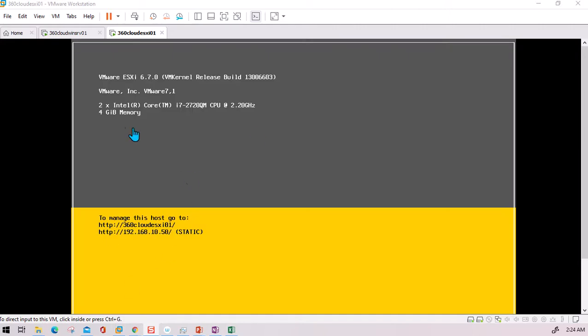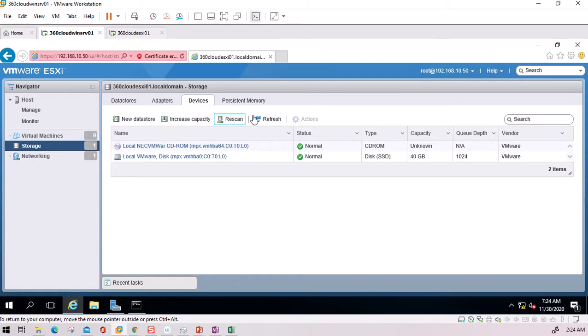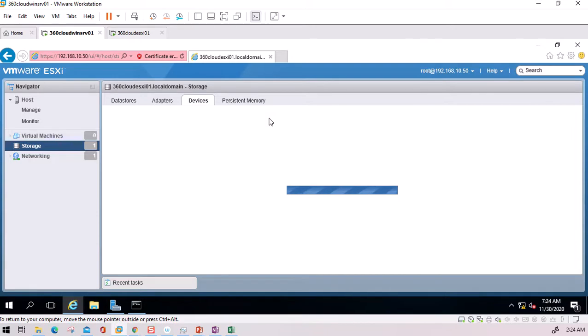Okay, the server has successfully restarted. So I'm going to go back here and rescan. Once you rescan, I'm going to refresh. Once I refresh, it should be able to recognize the 100 GB disk added to the ESXi host. If it doesn't, then I'll have to log in again, but most of the time you don't have to, because we have already rebooted the server, and it should be able to recognize the new disk.